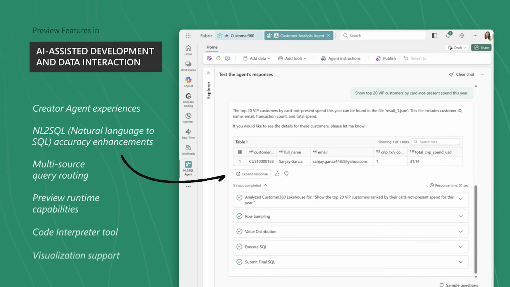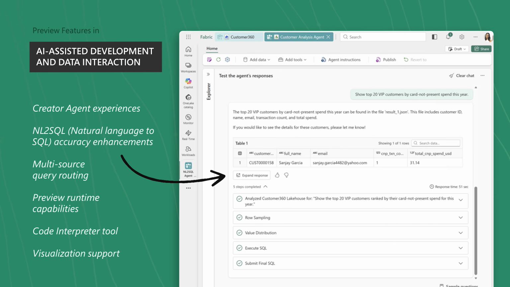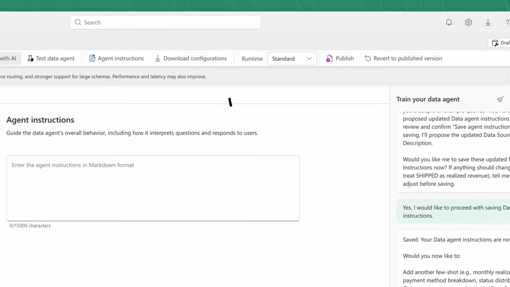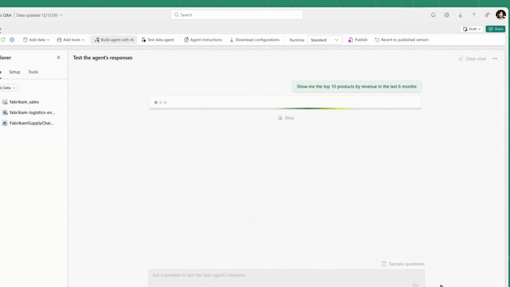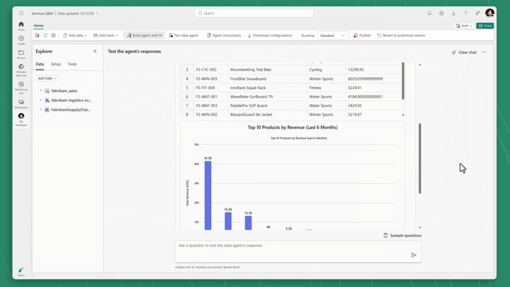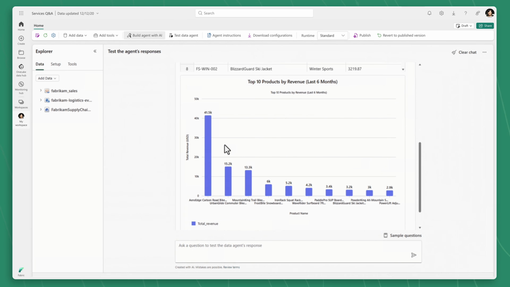Another major theme is AI-assisted development and data interaction. In Fabric Data Agents, improvements include creator experiences, NL to SQL accuracy enhancements, multi-source query routing, preview runtime capabilities, the code interpreter tool, and upcoming visualization support. These updates aim to make agents more effective for real-world analysis scenarios.